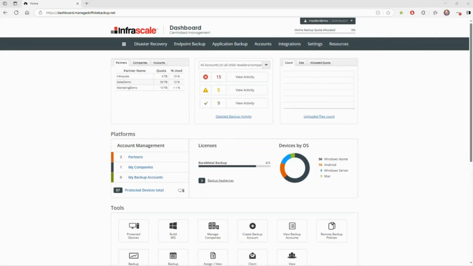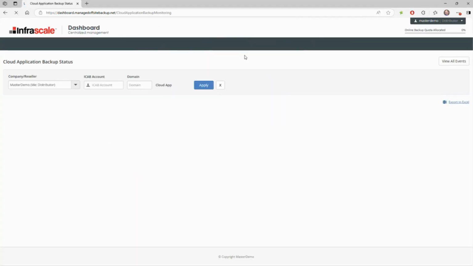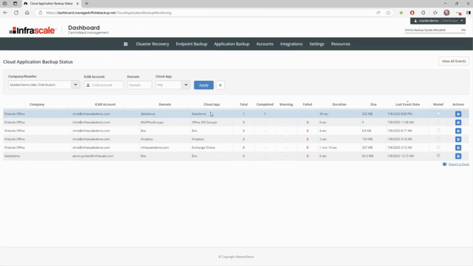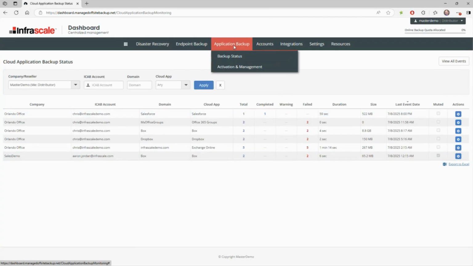Today we're going to cover version 2 of Cloud Application Backup. To get there, start by logging into your Infrascale dashboard, then going up to Application Backup. You'll see that we can see the backup status of any jobs running here if I click on this. Or if I want to set it up or manage a job to run it or change settings, etc., we choose Activation and Management.